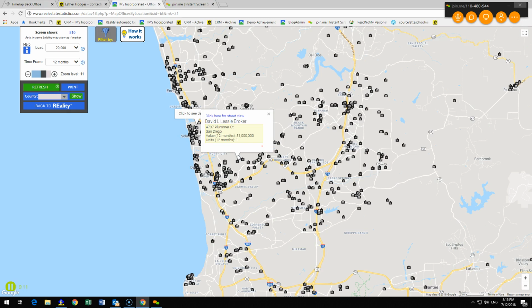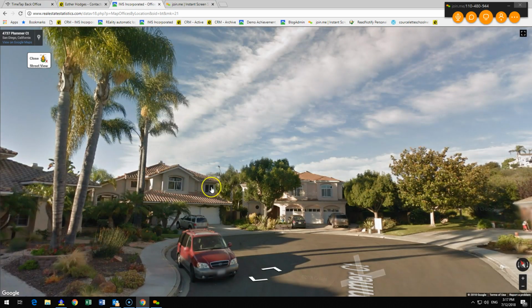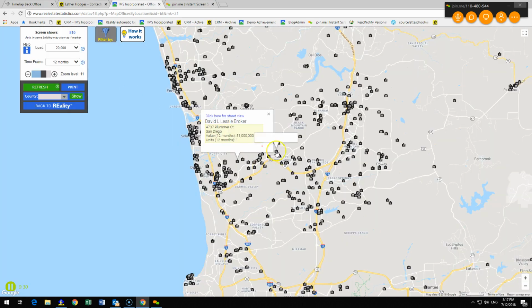that is offices by criteria, which allows you to go in and actually put in a search: show me the offices doing under $1 million. So this is someone who only sold 1 unit in 12 months for $1 million. When you click here, this guy's working out of his home, and he sure is. So those guys are ripe for picking.